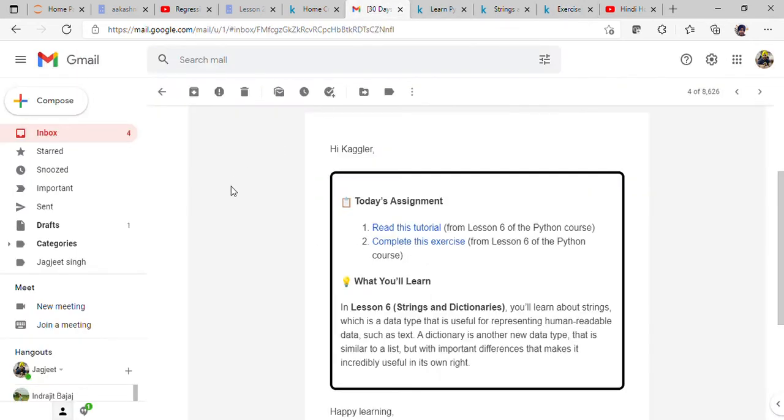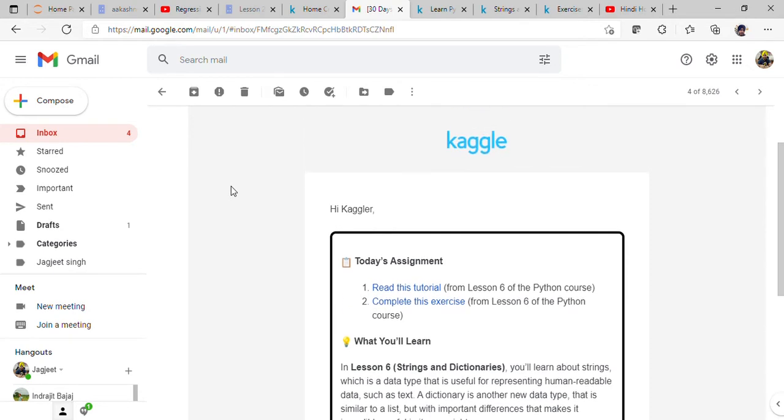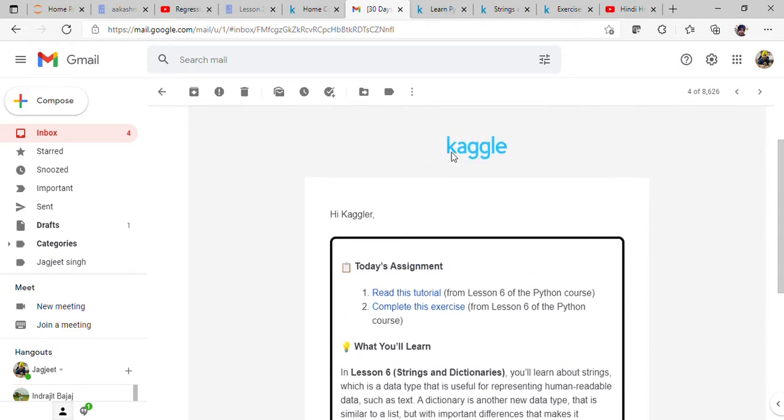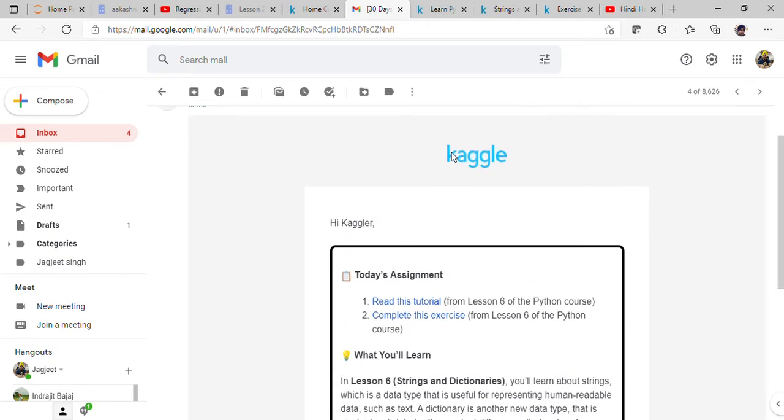Hi guys, it's day 6 of Kaggle machine learning course. So today we are going to solve strings and dictionaries. I have already solved this, so we are going to move to the notebook to discuss the logic.